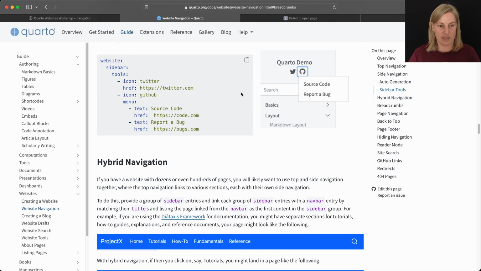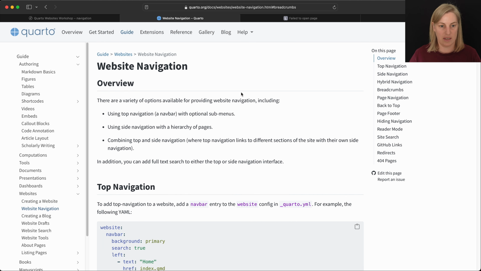The other thing you'll notice that is on a lot of the pages on this website is down on every page there's sort of these links to GitHub to edit this page or to report an issue. You can also have a link there just directly to the source for this page. Those are called GitHub links, and you can read more about how to add them on this page as well.